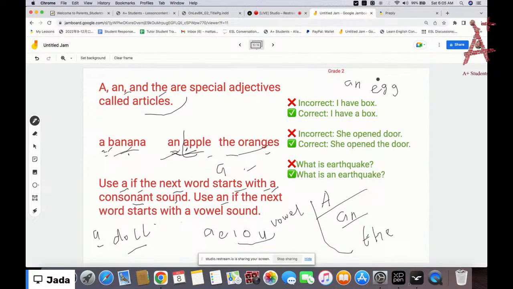An egg. What is E here? E is a vowel sound. So an egg, and e here is a vowel, so we have to use an. Take notes, like I said, that if the article is a, the next word will start with a consonant sound, and if the article is an, the next word will start with a vowel sound. That is a very easy way to figure out your answer.